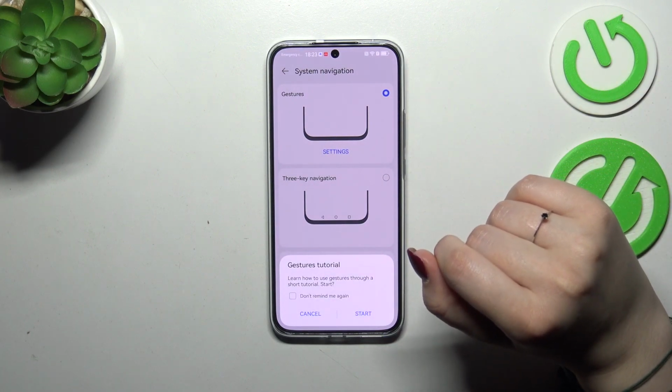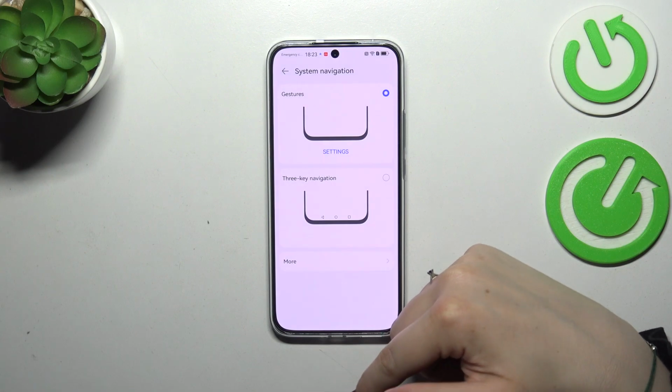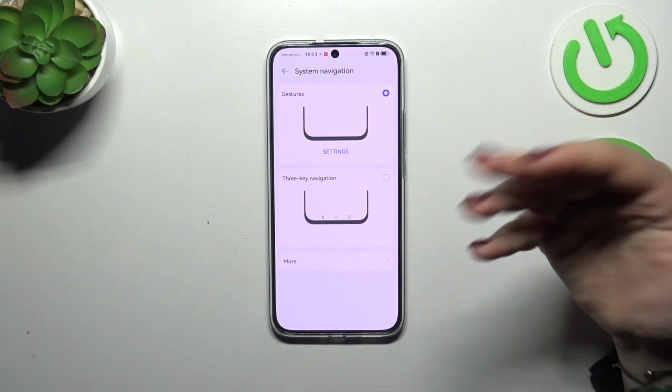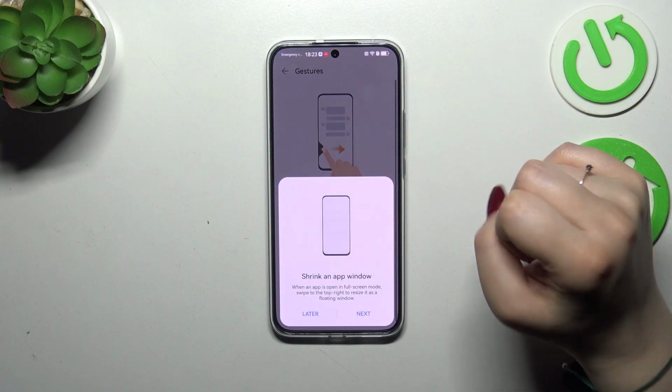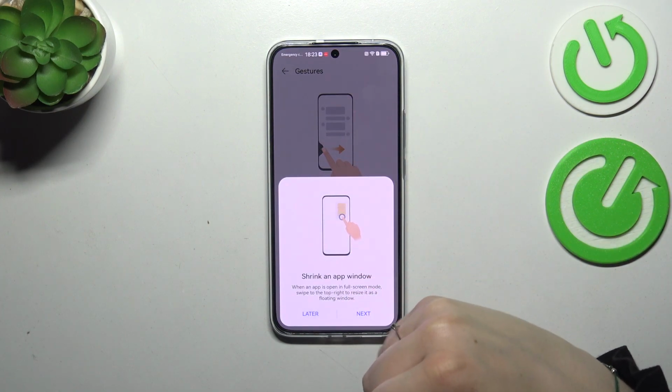Your device will ask you whether you want to go through the tutorial. I don't want to do it because I already know how to use them. I will also explain everything to you. You can enter the settings and here, okay, later.